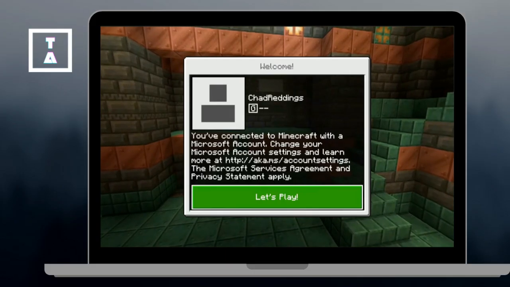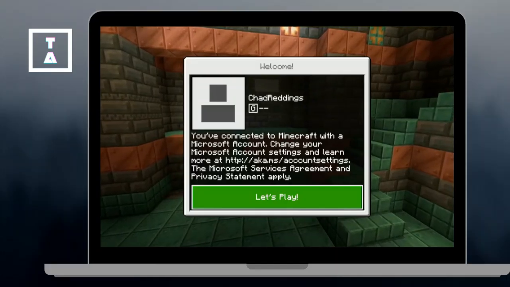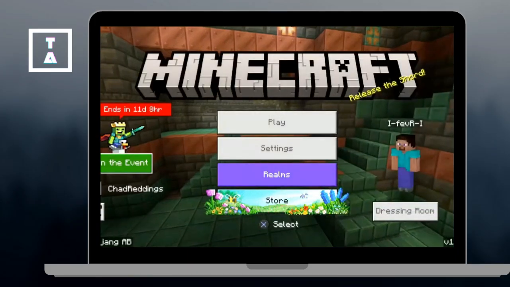Once the process is complete, you'll see a message saying you're signed into Minecraft. Now you can return to the game and start playing online.